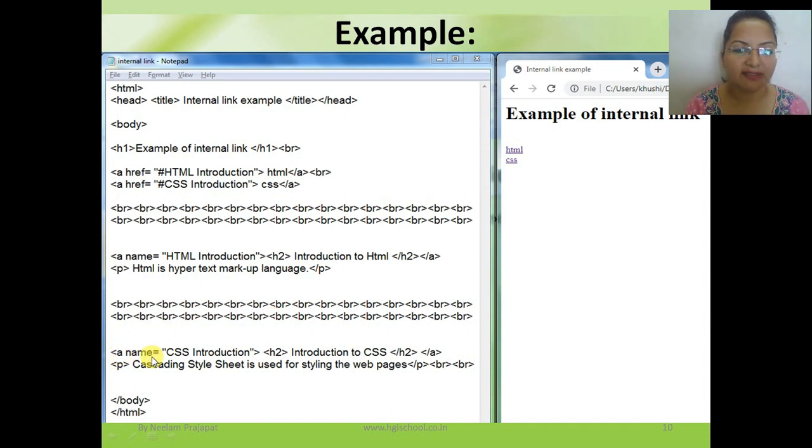Here you can see a name, CSS introduction, in which there will be the next section. The link is mentioned over here, CSS introduction. When we click on this link, it will take us to this section. The H2 introduction to CSS will be containing a paragraph: Cascading style sheet is used for styling the web page. Okay, and the body section is closed and the HTML tag is closed.